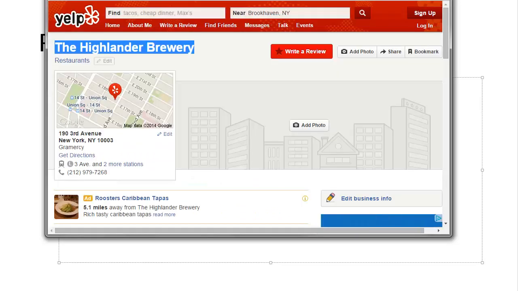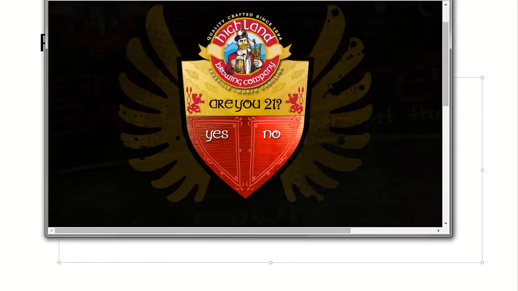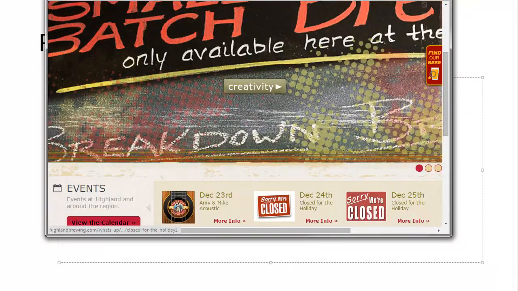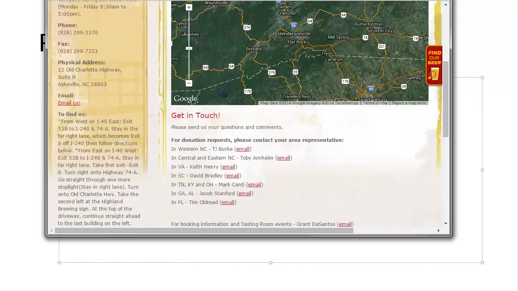I found a brewery, and I'm wondering if I can actually find a number or a website. And it looks like I do find a website. And yes, I am over 21. And let's see if there's a contact or an email address that we can hit up. So there is an email address on their site. I don't know if you can see it here, but it's info@highlandbrewing.com. So we'll copy that email address, and then we'll start working on sending outreach emails.